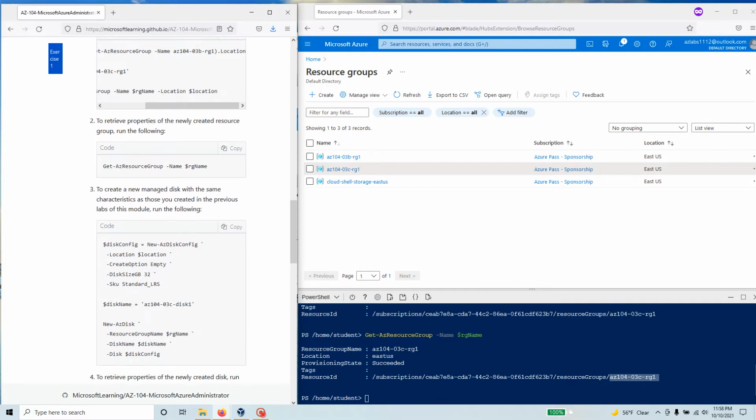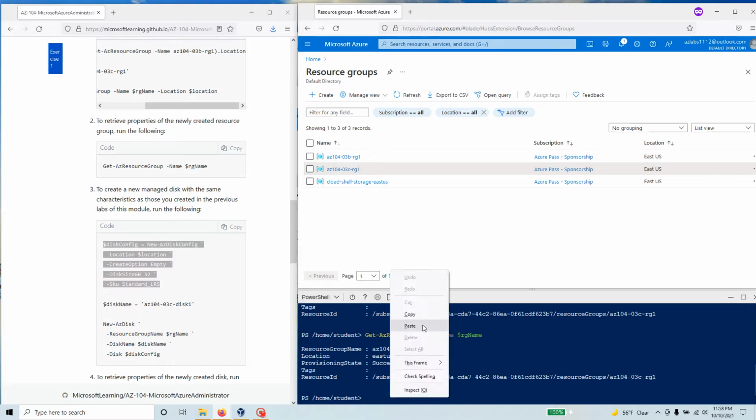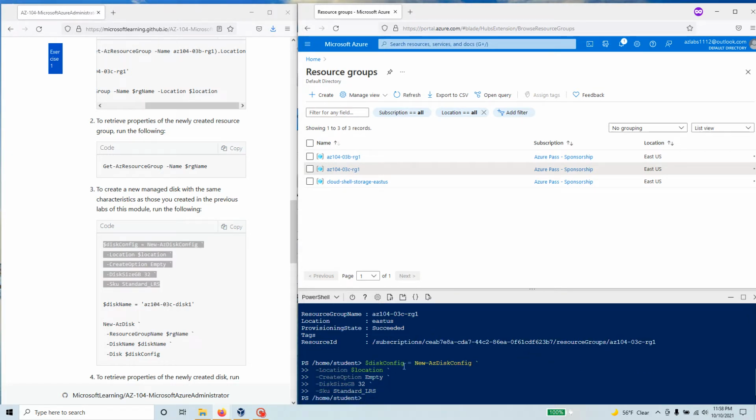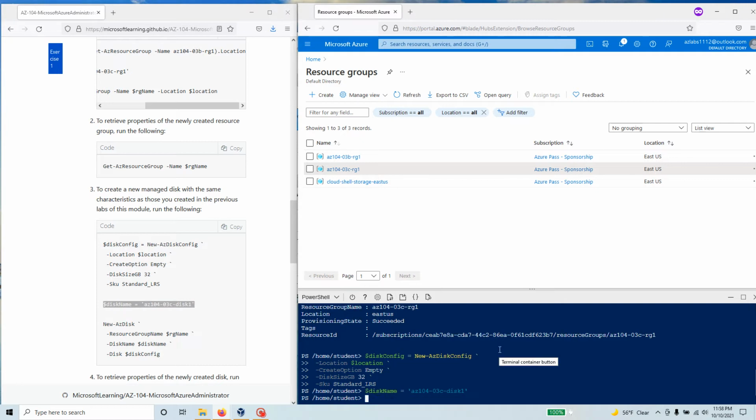Now, creating a managed disk inside that one is not too bad. We need some configuration. Here you're using New-AzDiskConfig and saying, location, get it from the location variable; create option Empty; disk size 32 gigs; and SKU Premium_LRS. I'll copy that one and create our disk config. This config is now stored. Now let's store the name of the disk we're going to create in another variable, so the name is now stored in this variable.